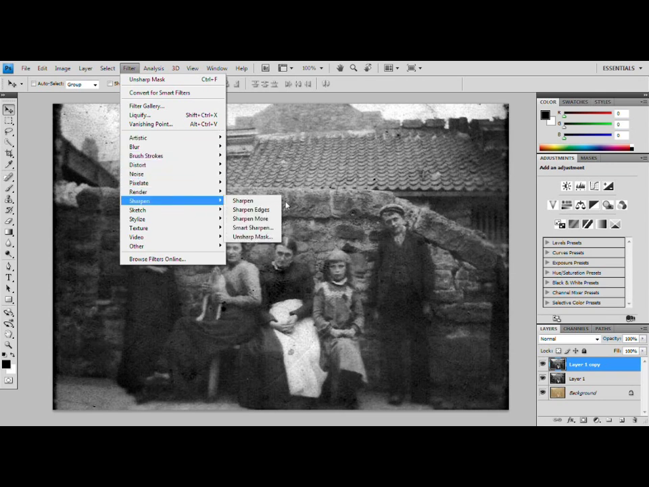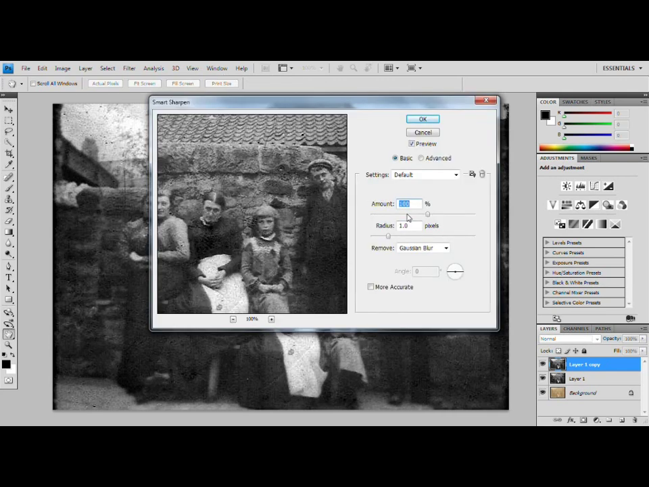Was it there? Sharpen. Smart Sharpen. It's pretty much the same thing, but here you've got the types of blur that you want to remove. This Gaussian blur, which is sort of like a general all-over randomy blur. Lens blur is caused by the lens on the camera. Motion blur is if something was moving.